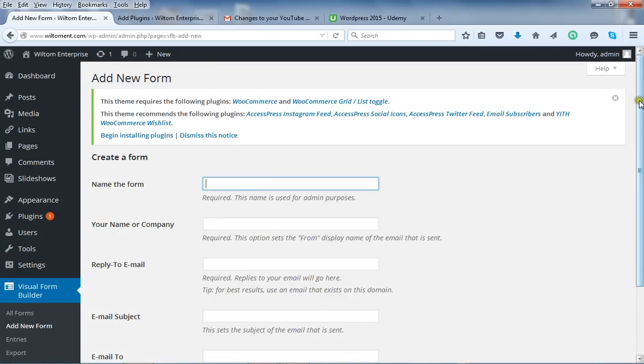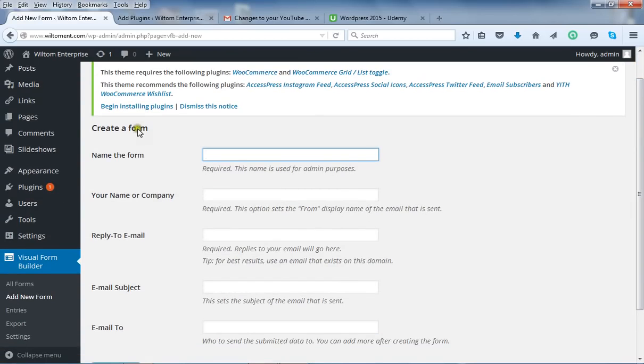So when the add new form opens, it says create a form. Name of the form: you can give it any name depending on what type of form you are creating. Let's say for instance an application form. So you can give it whatever name: a contact form, job form, request form, whatever type of form you are creating. The name, your name or your company, will show when the user receives or sends the form out.